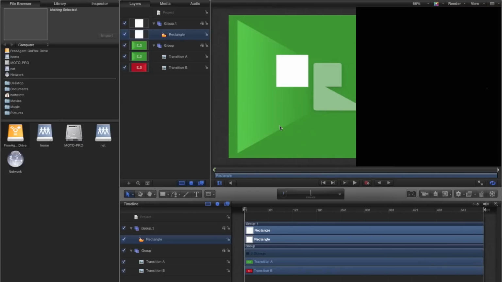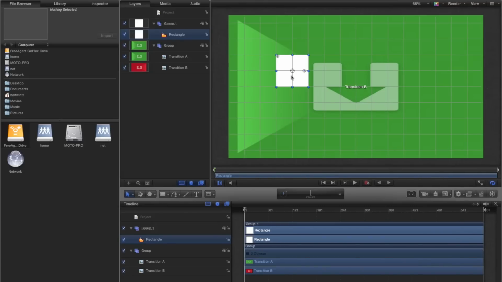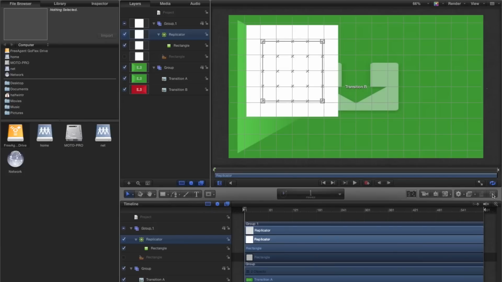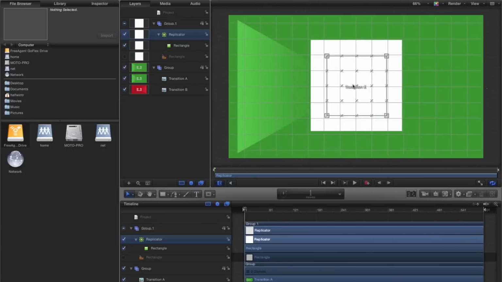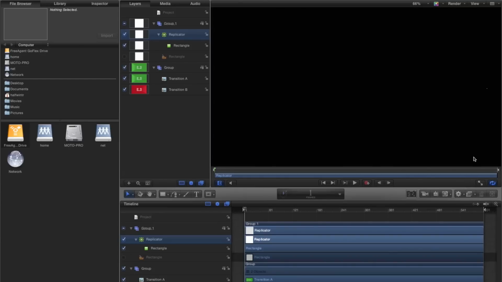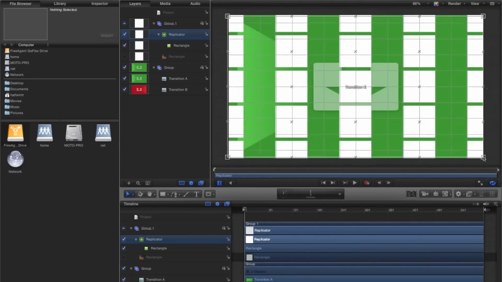Now I want to replicate this shape. So in the lower right, that atom looking icon, click that. That creates a replicator, and that will automatically replicate that shape we had selected in a 5x5 grid. And then we can animate it. So I'm going to drag it out, make it the full size. Now, because this is going to form the basis for transition A, I want it to fill the full frame.